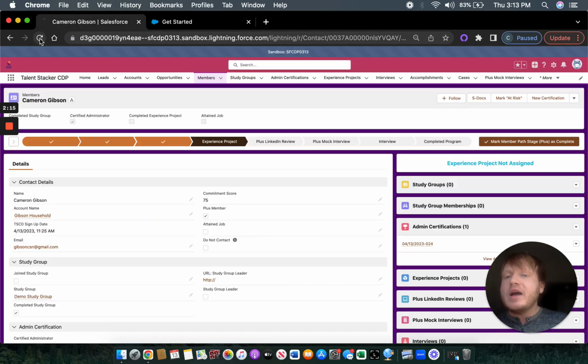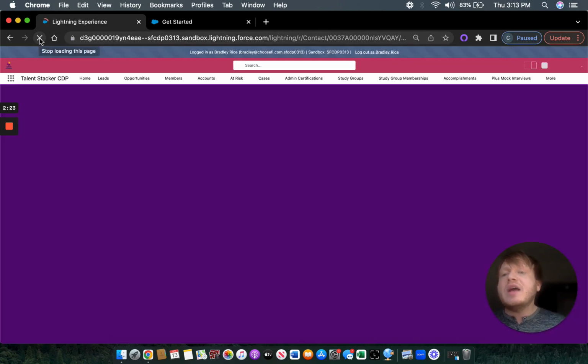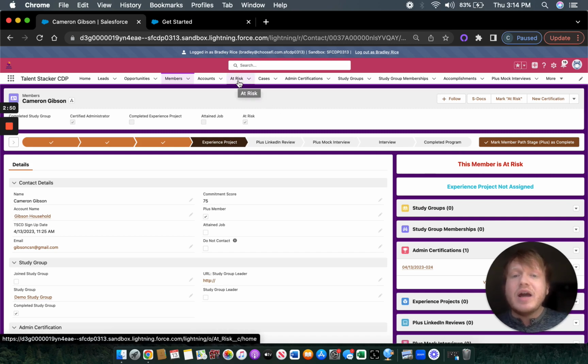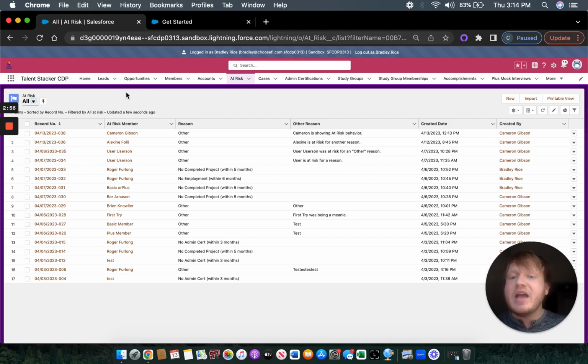So we're going to go back now, logged in as Bradley Rice. We're going to refresh the page. And now you'll notice that because we marked the member as being at risk with that manual input button, the member now has this banner here visible to program managers and the CEO marking the member as being at risk. Furthermore, up here you now have visibility to an object called at risk that holds all the different records with information regarding who's at risk and what that behavior is.